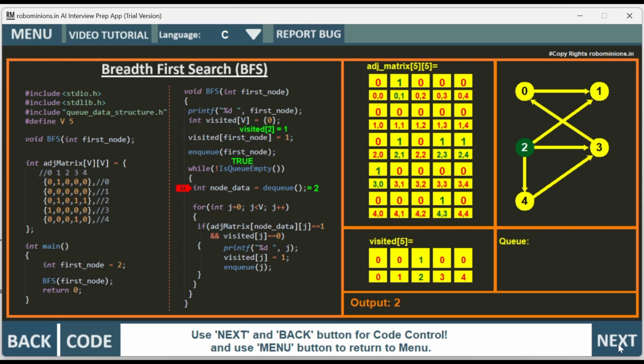From 2, we start from 0. From vertex 0, 2 to 0 there is no link. So the if condition will fail because 2 comma 0 is 0. So there is no edge between 2 and 0. And then we increment j to 1 now.